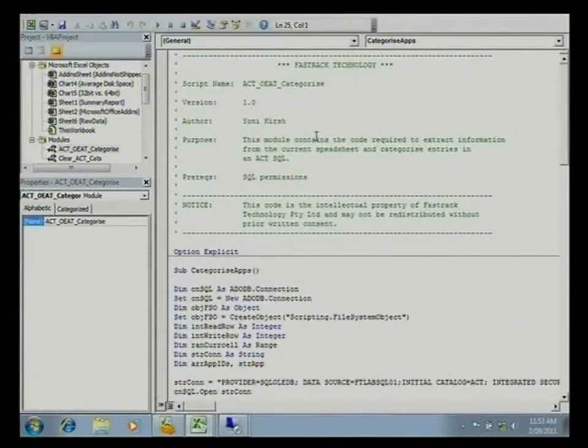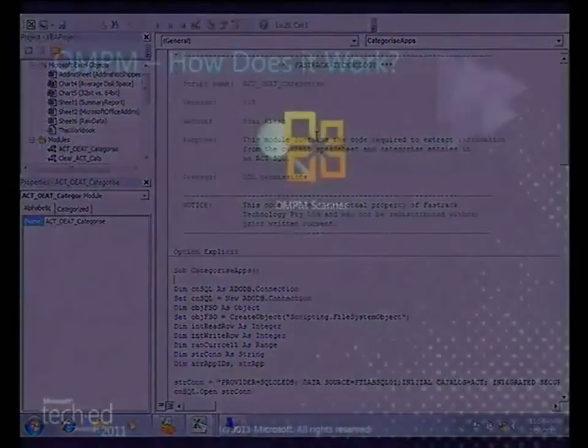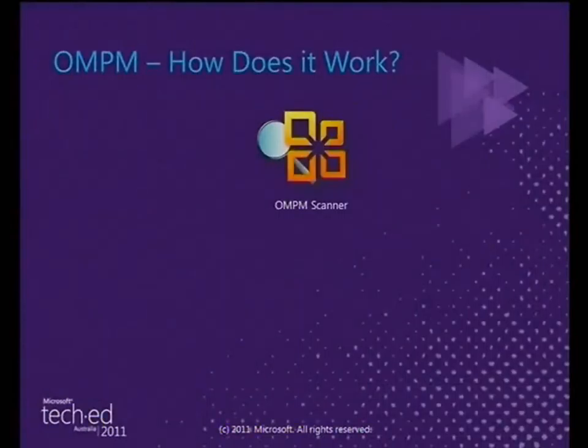Does anyone have any questions about OEAT or add-on compatibility and how that fits into their Office deployment before we move on? Nothing? All right. No problems at all.